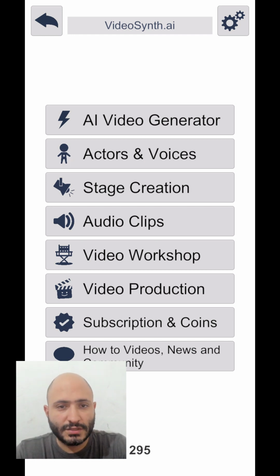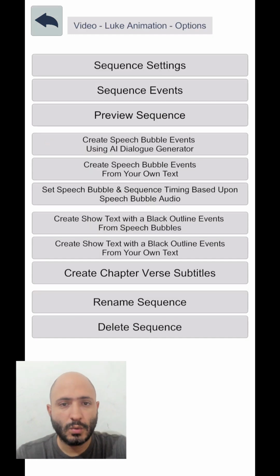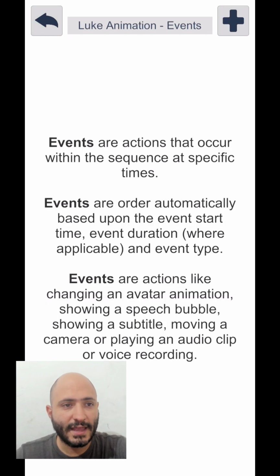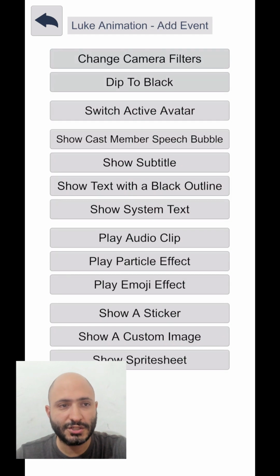The first step, of course, is going to the video workshop and selecting the project that you want to work on. Once you're in the sequence that you want to add this event, you need to go to the top right corner to the plus sign and select the show sprite sheet event. That's the one at the very bottom. And here you're going to see some options.